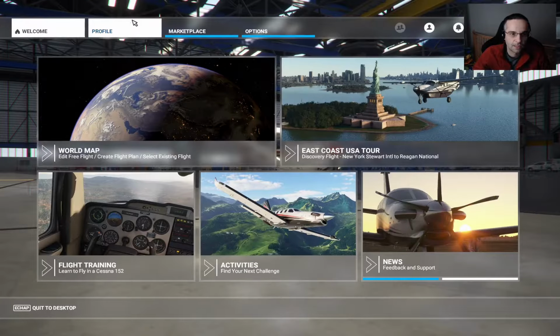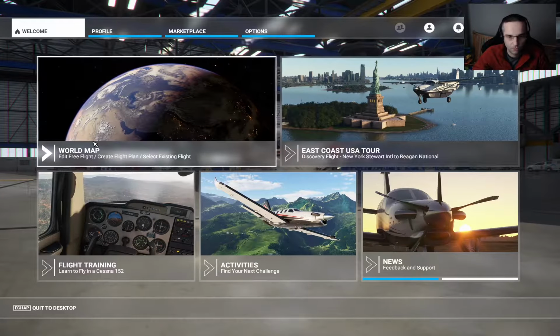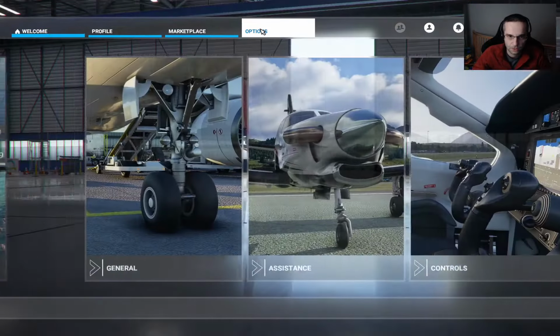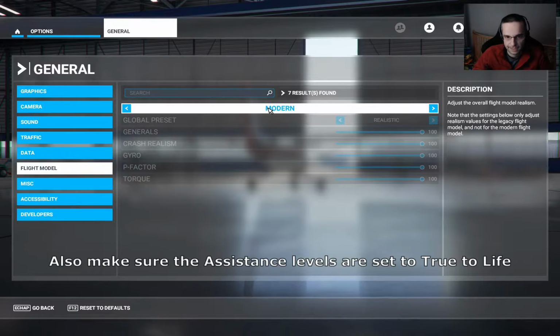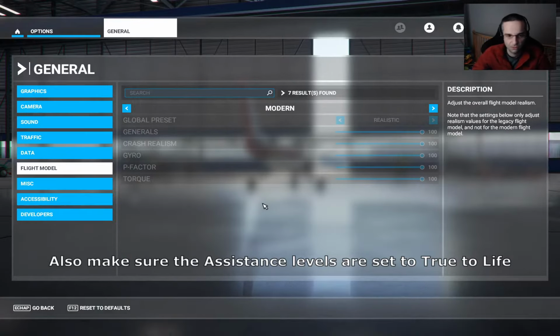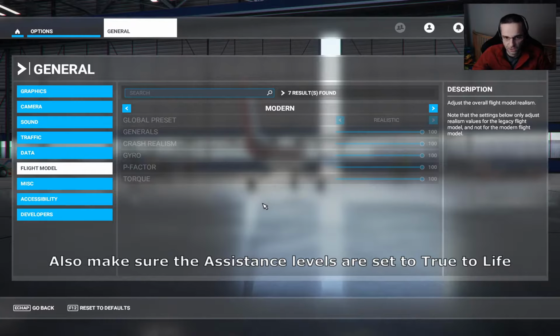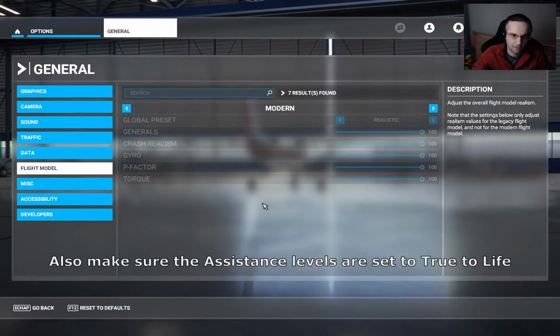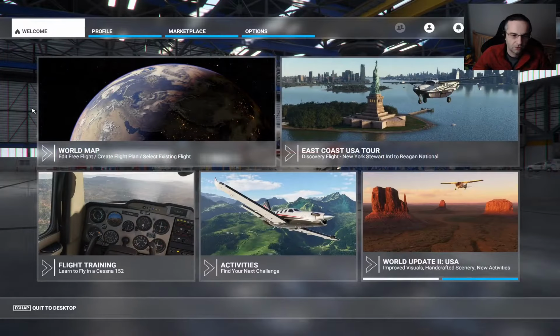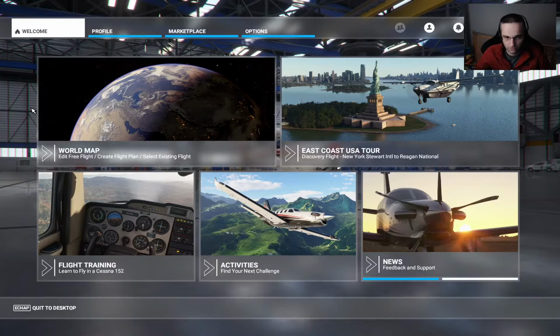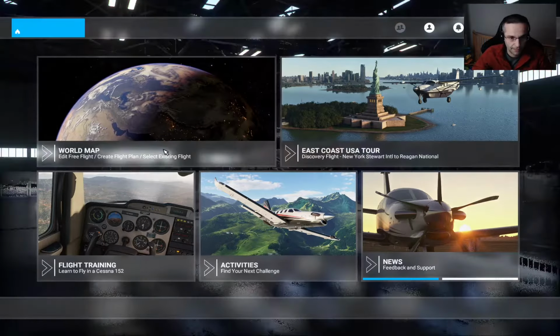Alright, so once you've got the game loaded up, before we go into the world map, just make sure to go into your options and make sure that under the flight model, you've got it set to modern. This is what it's set to by default, so unless you started fooling around with the settings, it should still be like that, but you want that to be set to modern just to make sure that you're using the more current generation of physics in the game. Without that, you would end up using potentially an older version of the physics, which might have an impact on the wind settings that we're going to look at in this video. So once that's done, go into the world map.